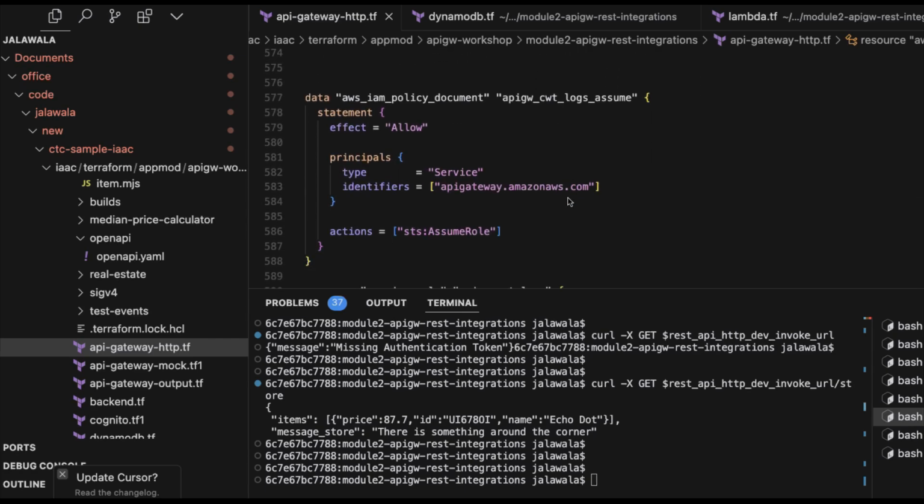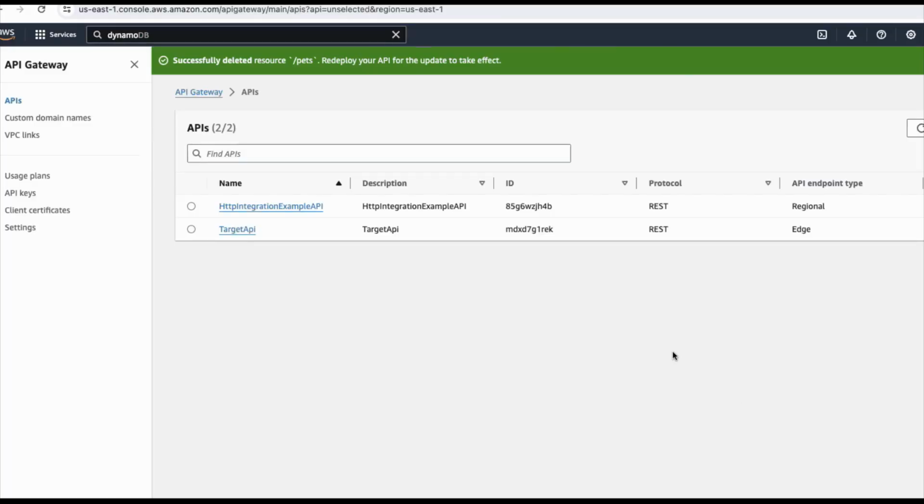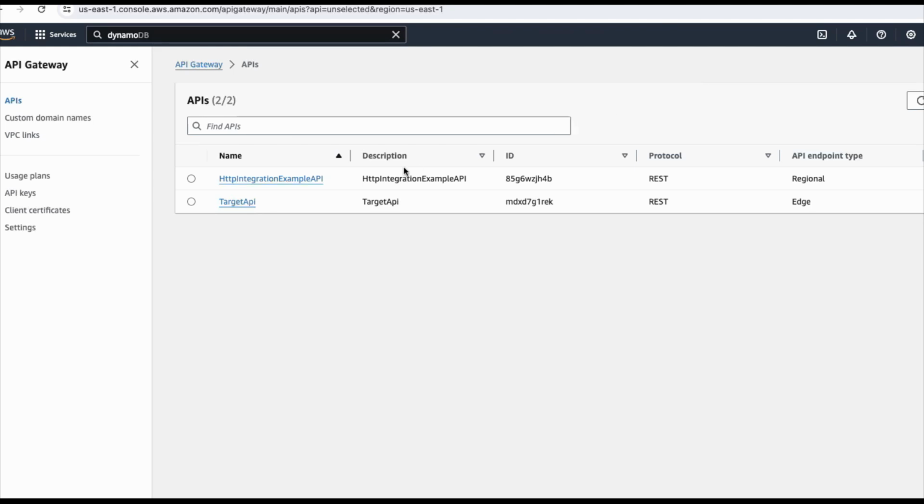Now let us go to the console and see how this looks. I've already run Terraform init, plan and apply to save time. This is the API Gateway console, and if you see, there are two APIs. This is the front end API, the HTTP integration example API, and this is the target API. The front end API is a REST API. Even the target API is also a REST API, and the endpoint type is regional, and this is edge.